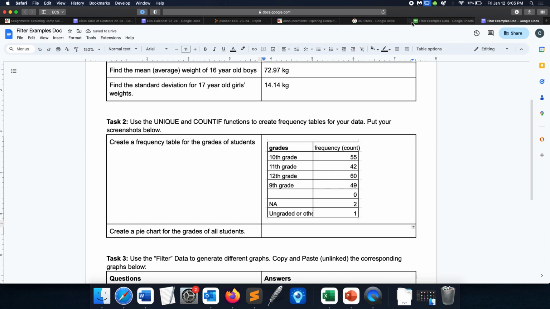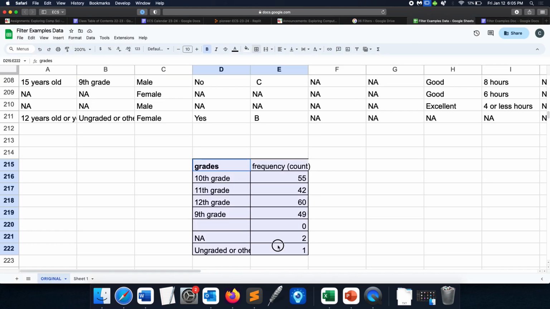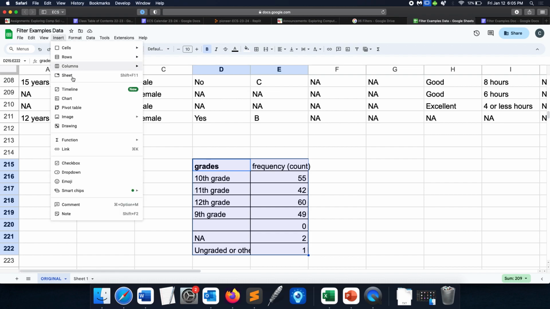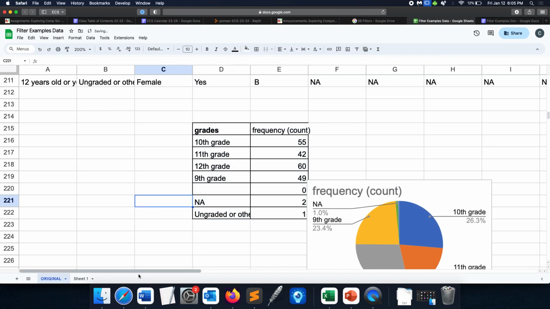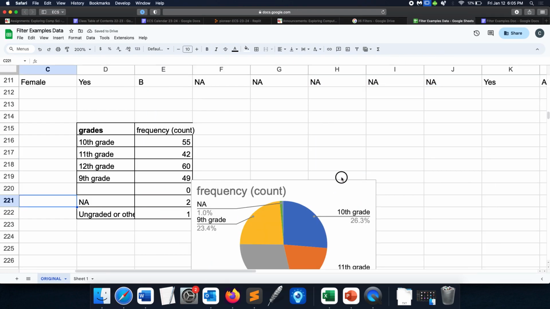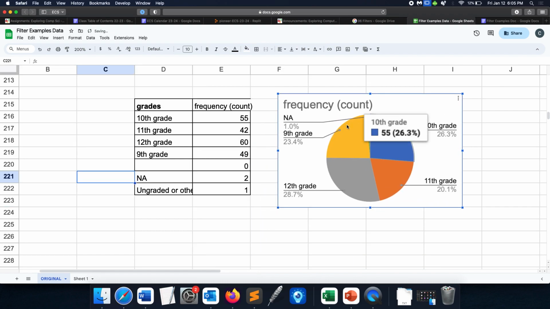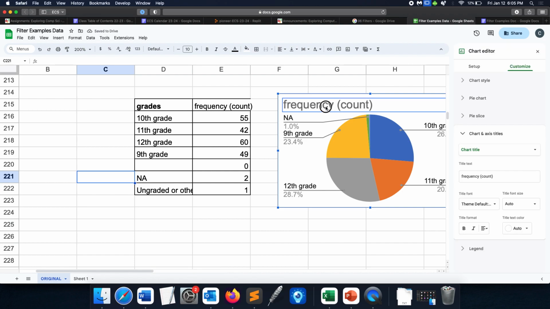Now I want to create a pie chart. So the way I can do that is select the data, do insert chart, and it displays a pie chart. So it actually knew that I wanted a pie chart. Well, I don't know if it knew, but it thought that would be an appropriate way to represent it, and I agree.